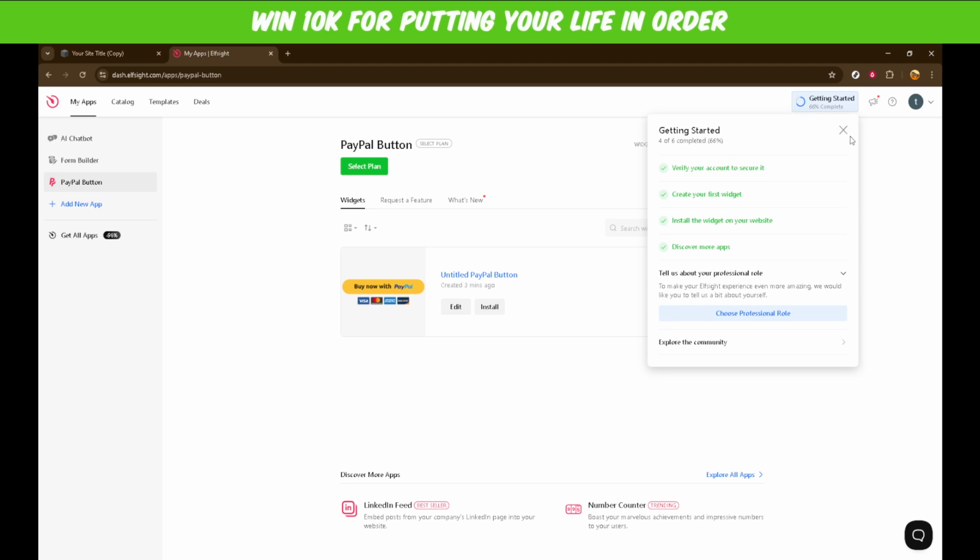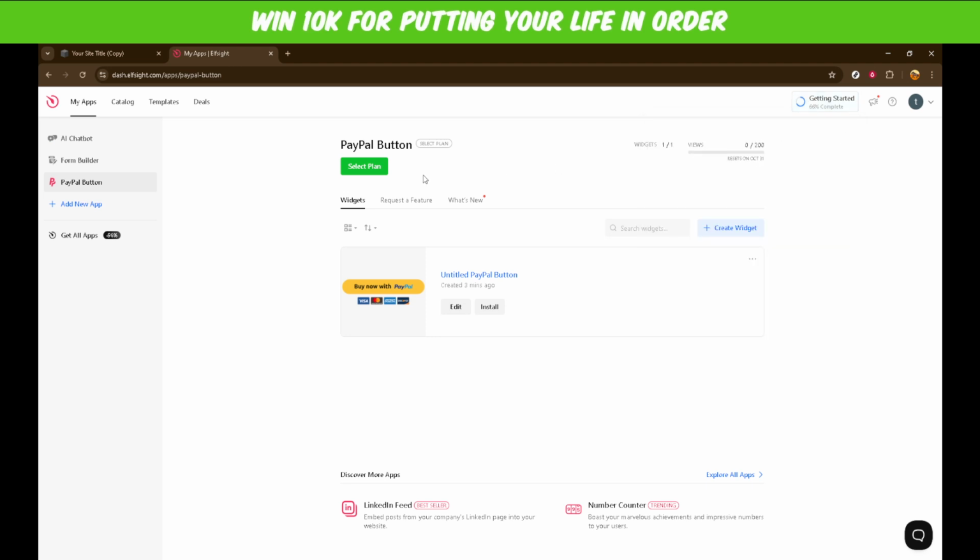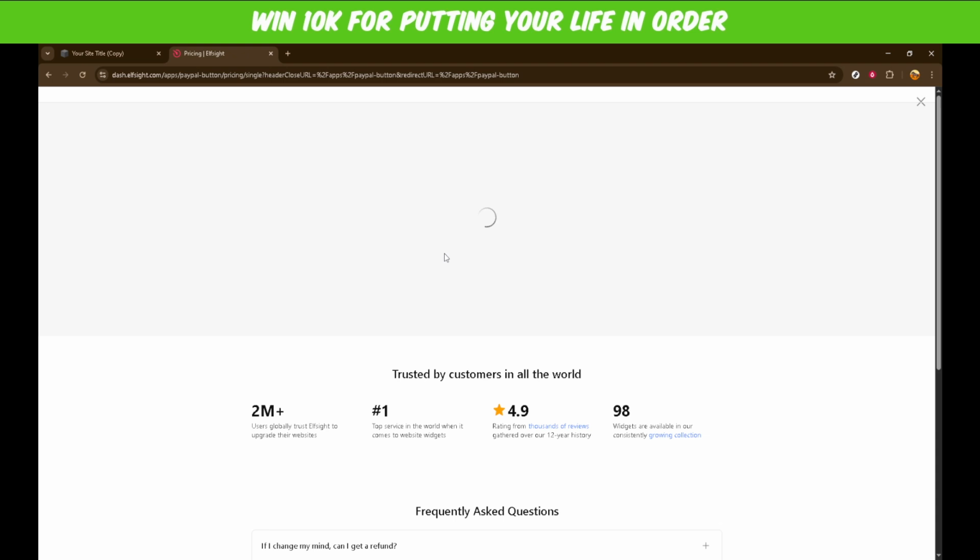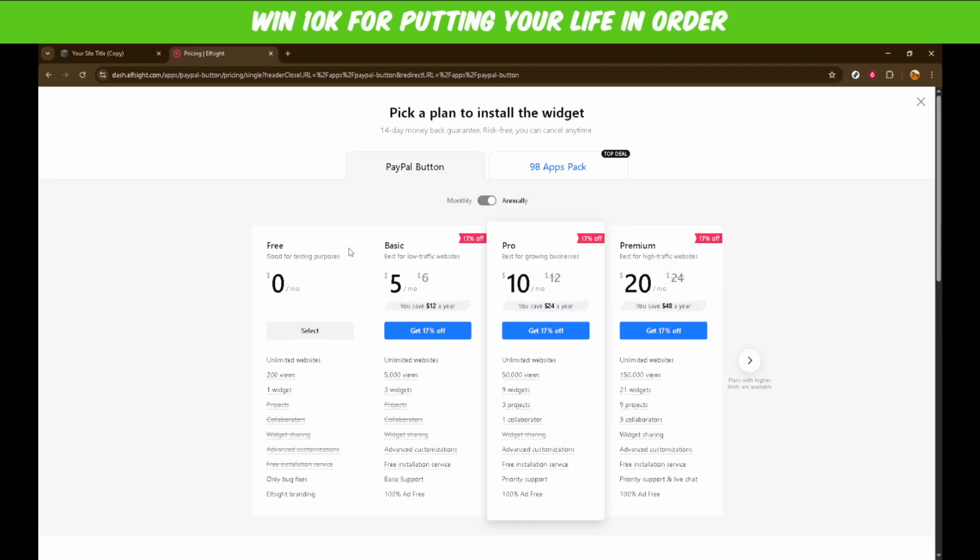After customizing your widget to fit your site's aesthetic and functional needs, the next step is to add it to your website. Click on the button labeled Add to Website for free. Elfsight will ask you to publish the widget on their platform, so click Publish to make it live.